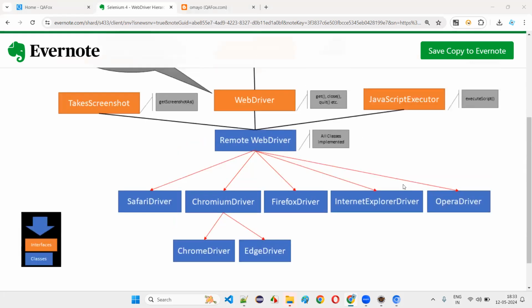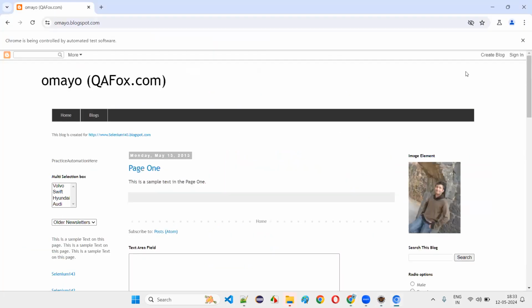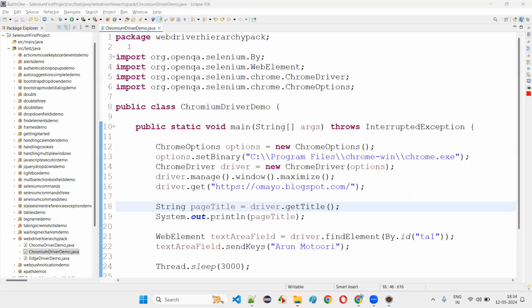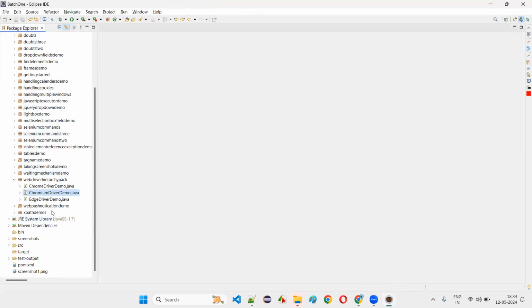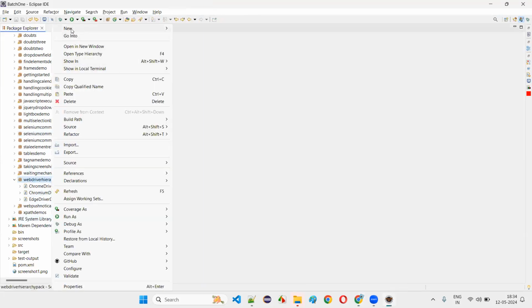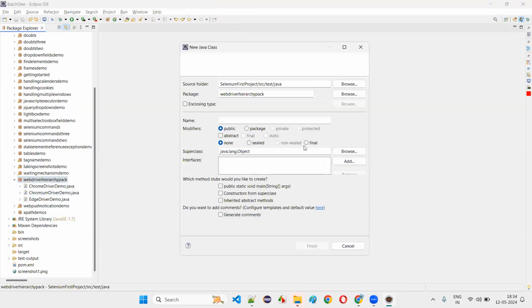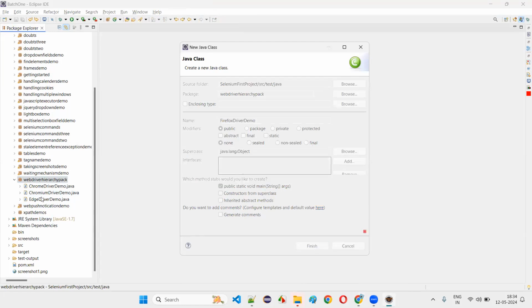Okay. Now the next thing is, let's go to the Firefox driver. How to run the scripts on ChromiumDriver, we cracked it somehow by doing some hard work there. Now, running the scripts on the Firefox browser is very simple. FirefoxDriverDemo, with a main method.